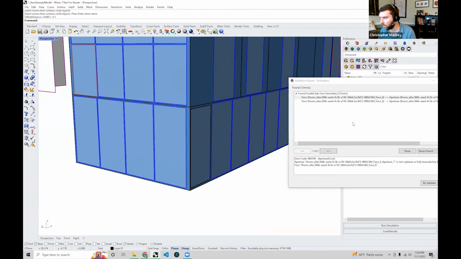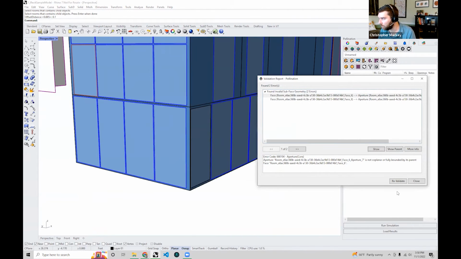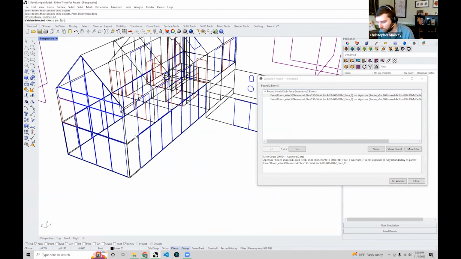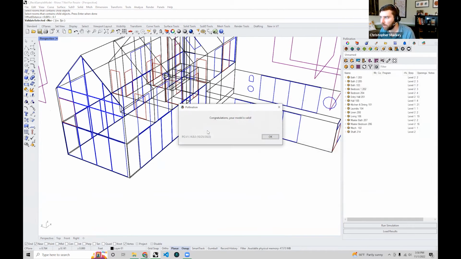Okay, and if we then go and revalidate the model. Now we don't want to validate selected. We just want to validate the whole thing. Hopefully now it tells us that the, whoops, I have to enter one more time. Right, congratulations, the model is valid.